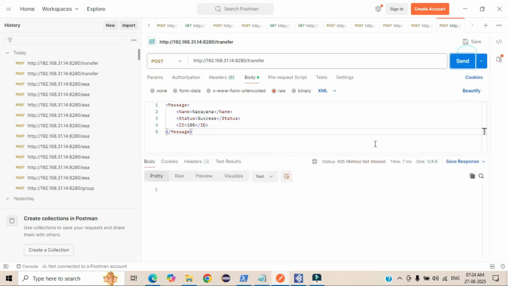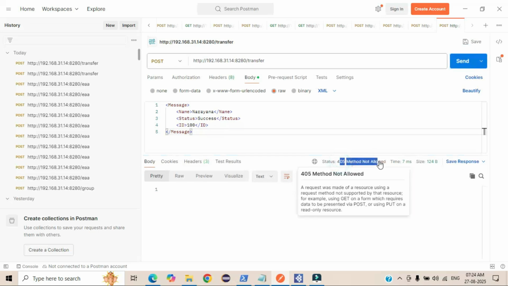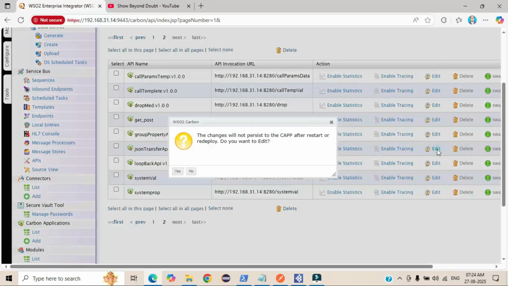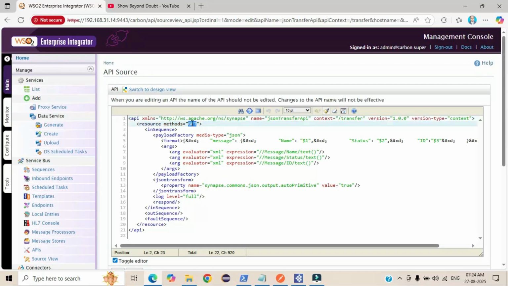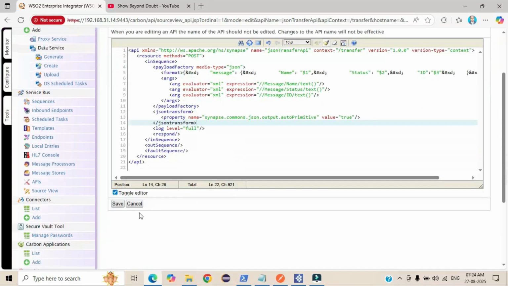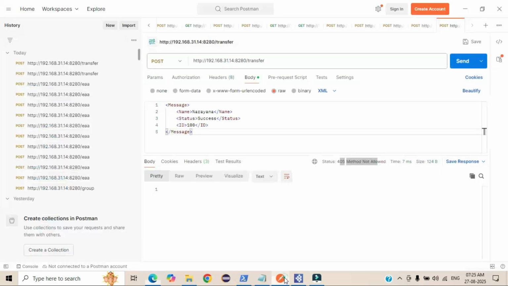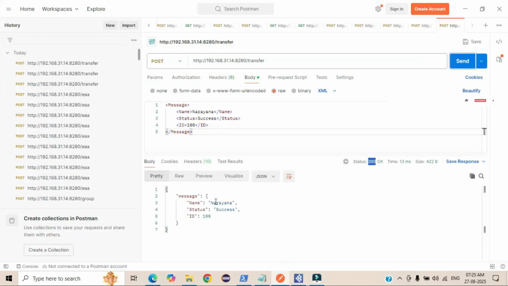If I send the request, it shows 404 method not found. So let me quickly go through the UI. Let me edit this one. Click here, show property view. I added GET here, so let me modify it quickly to POST, or else I need to create a new CAR file again. This is only for testing purposes. Save this one. Now let me go through Postman. If I send the request, now you can see I'm getting the number, name, status and ID.